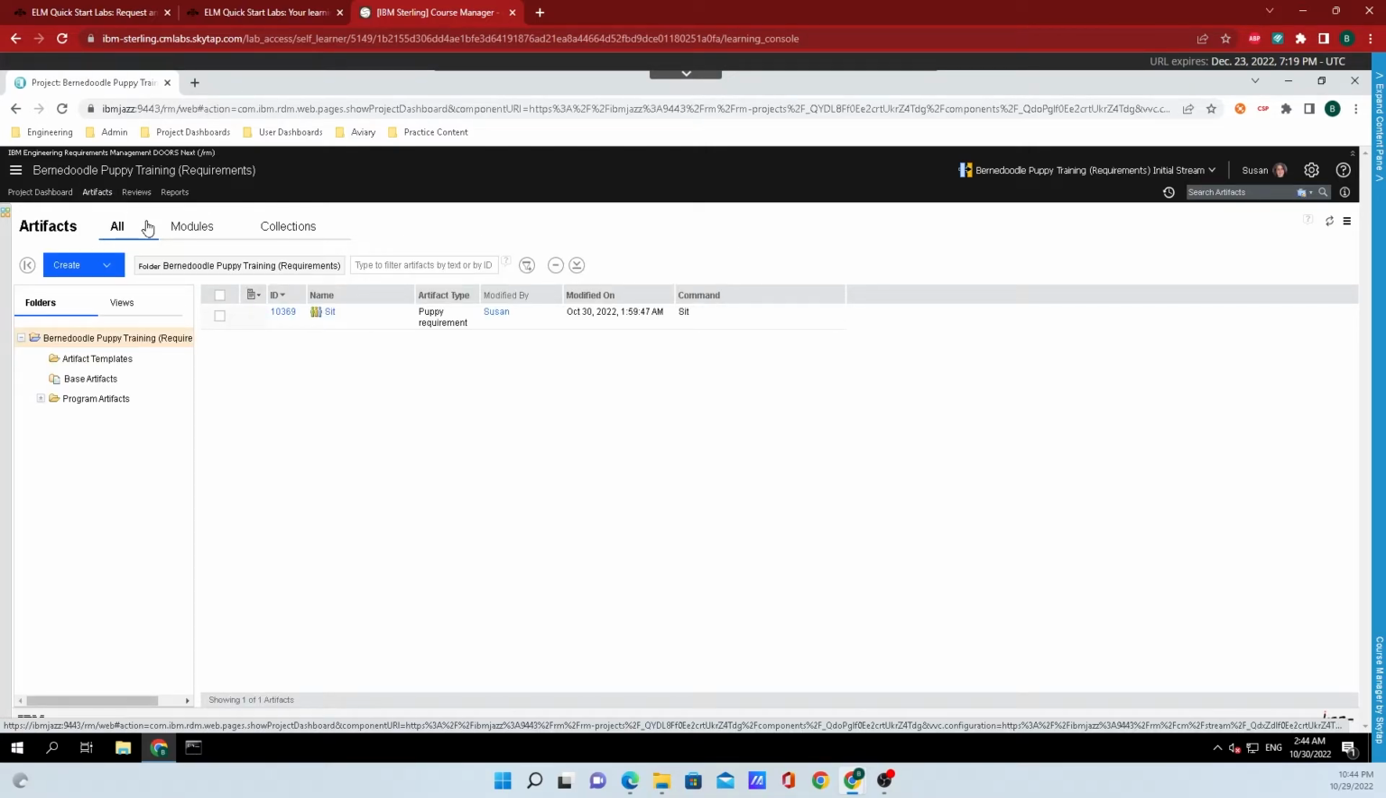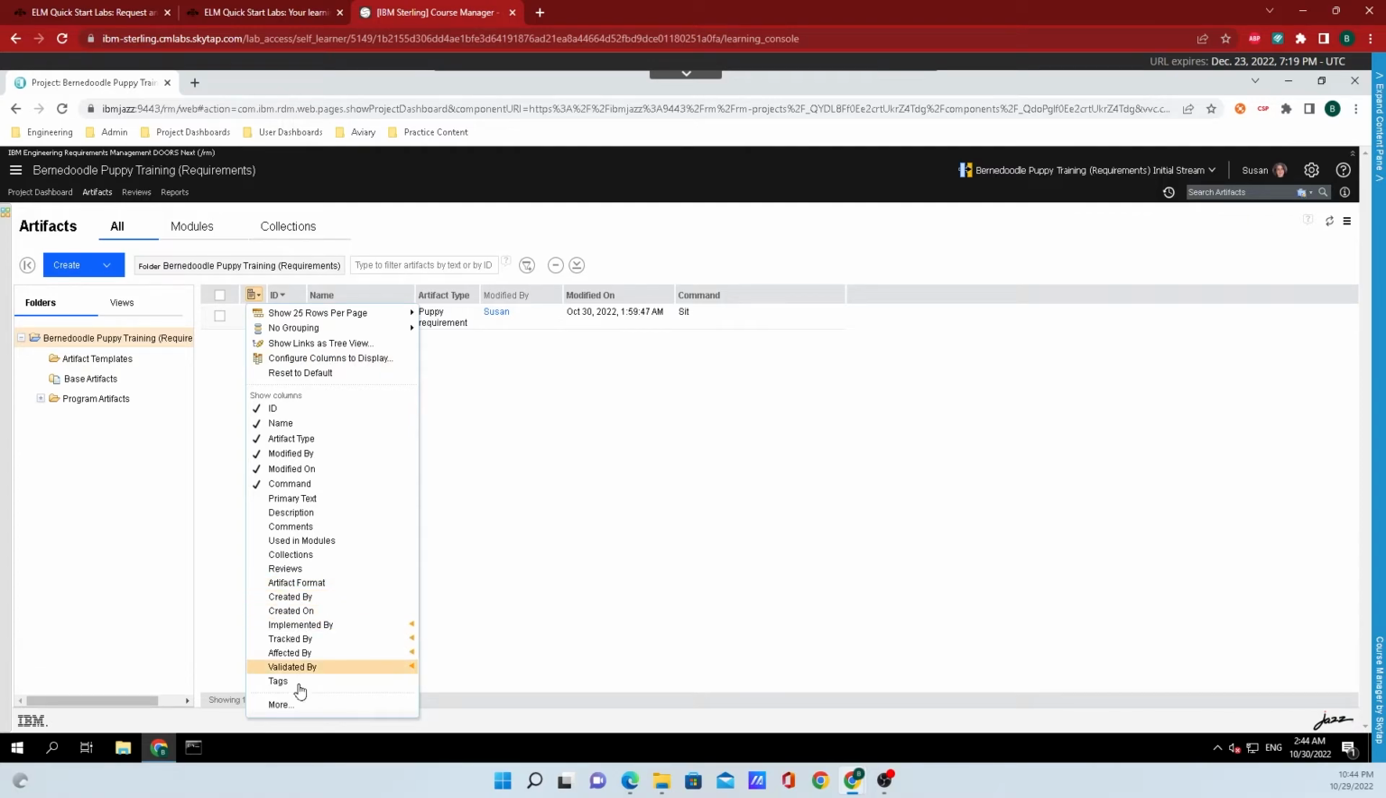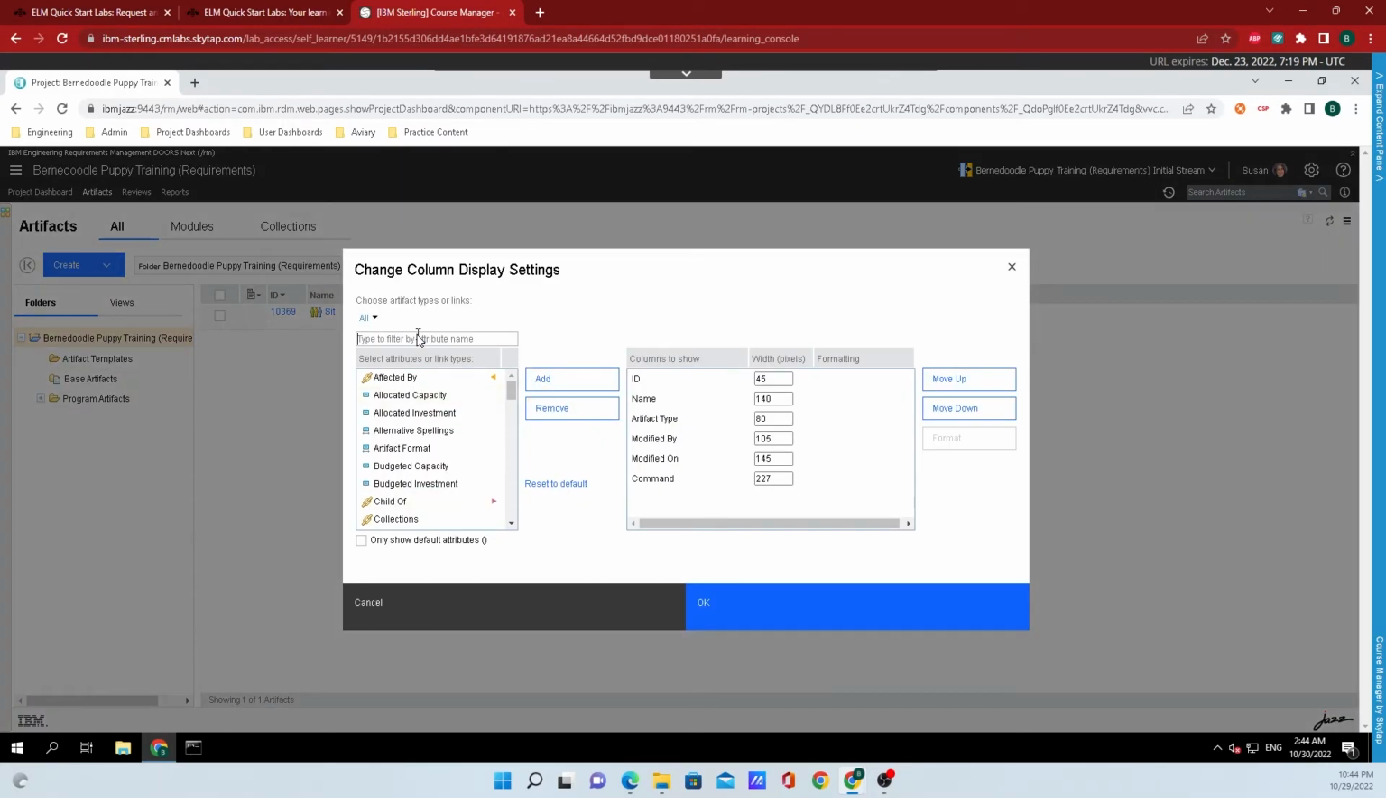Now let's hop over and take a look at the data type that we just created as an example. So we can see I just have a very basic, just one type of requirement in here, that is the sit command. So now to add this attribute to the project, we just need to click on the Configure Page Settings button and go down to More. I'll then type in Skill, and we can click on the skill level that appears here and click Add.